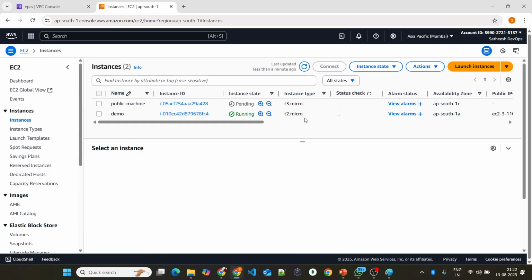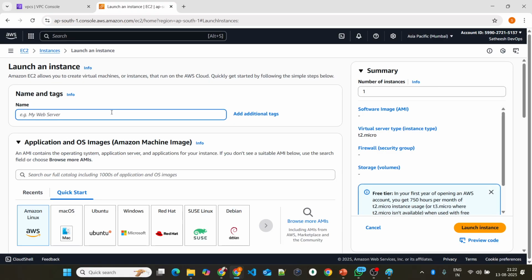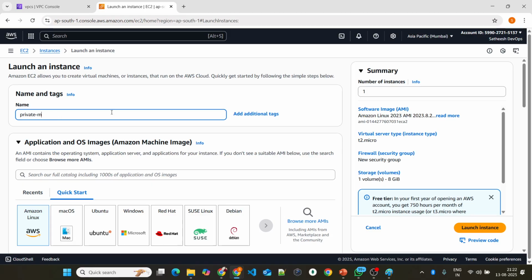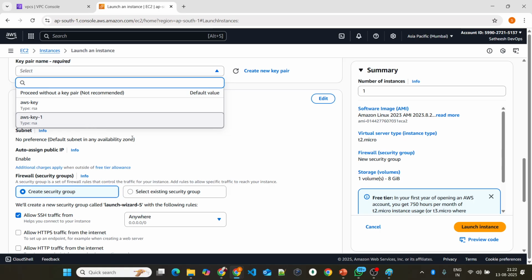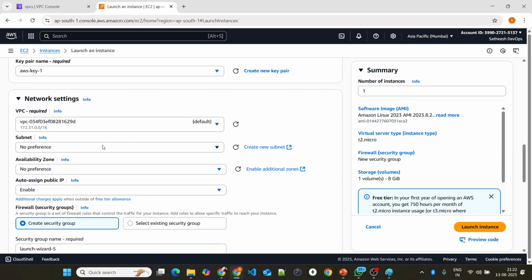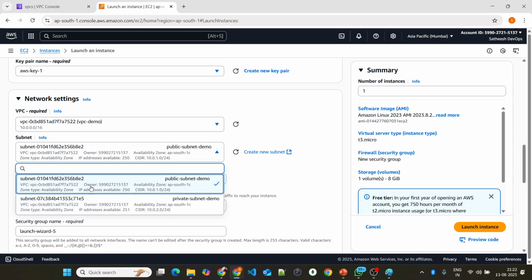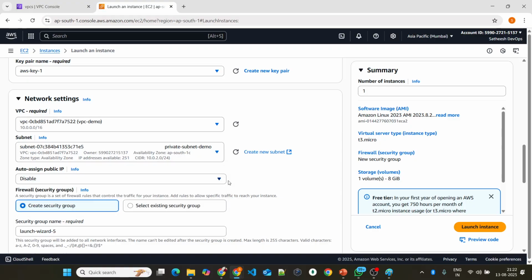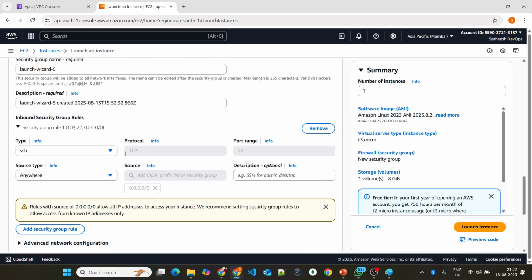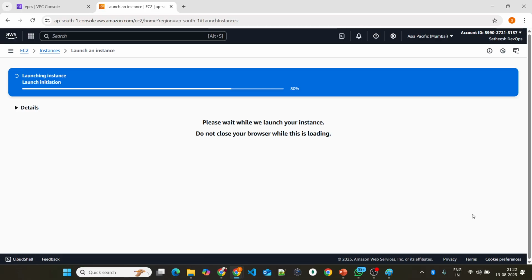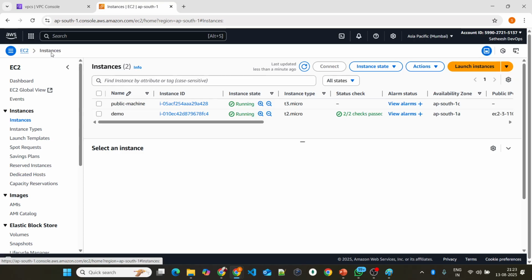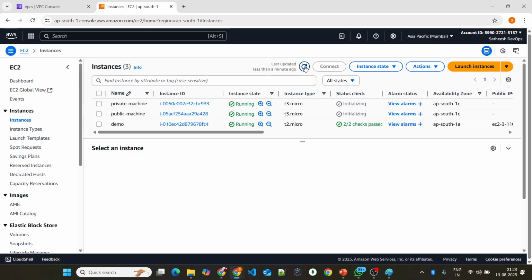So let it create. I will create one more machine called private machine. I'm going to leave all the options default. I choose my key pair, and in the network settings I choose my VPC demo, and then I select the private subnet demo here, and I leave all the configurations as default, and then I click on launch instance. The instance is ready. Let's wait for some time. Okay, that's not an issue.